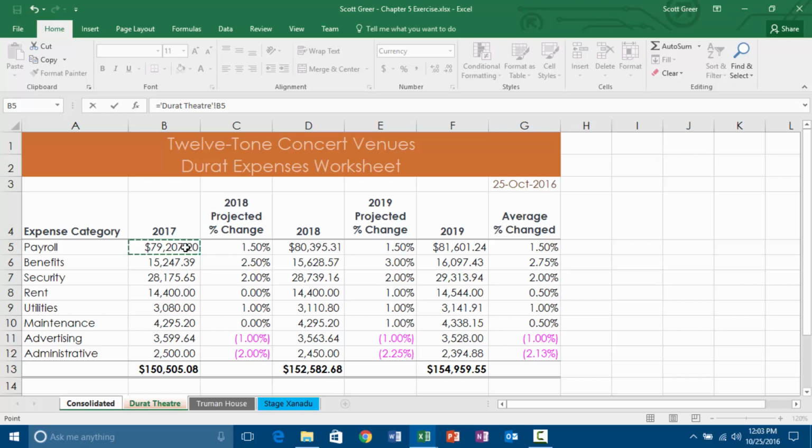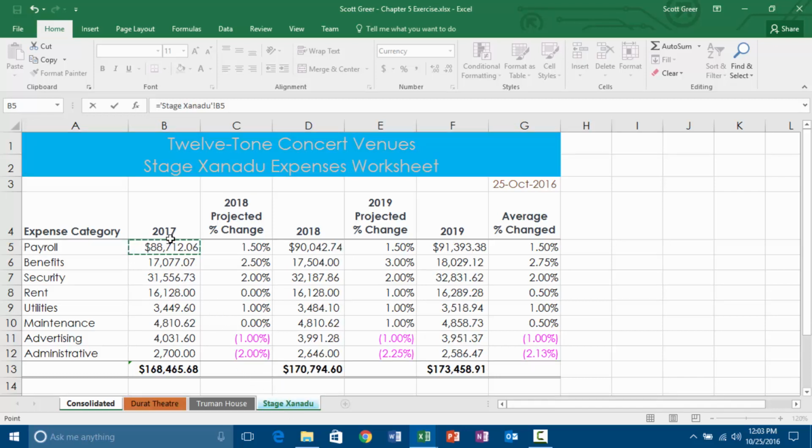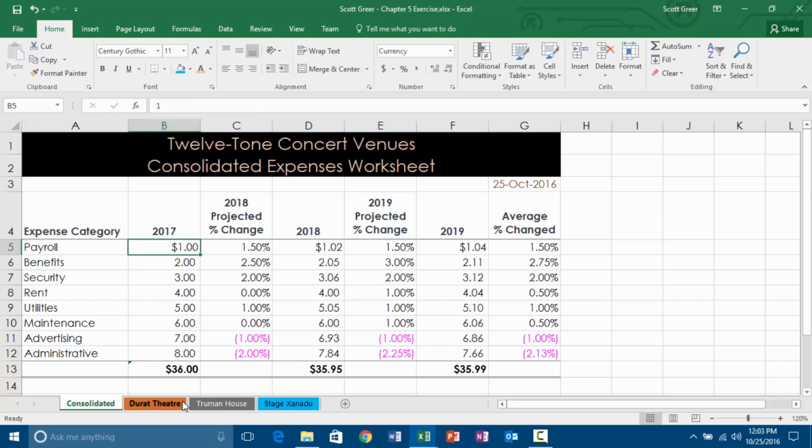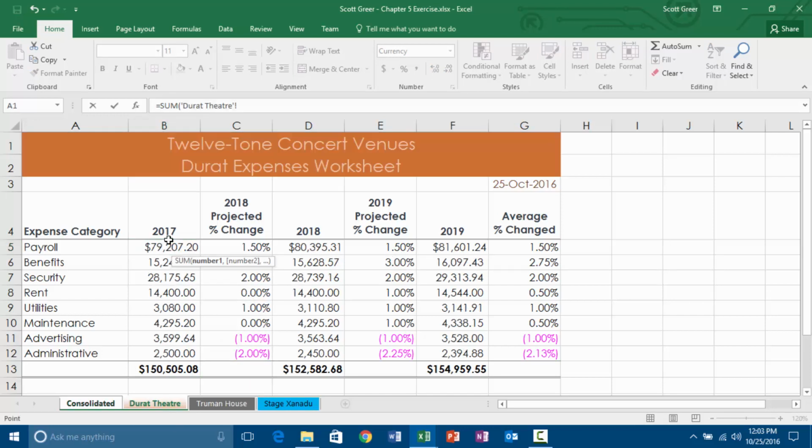And I'm going to click on Stage Xanadu and hold down my Shift key. Oh, it didn't do what I wanted it to do. There it is. Sorry. I'm going to do that one more time. I'm going to say equals sum of, and I'm going to go over to Durant Theater and say Durant Theater B5, holding my Shift key down, I'm going to go to Stage Xanadu. And notice that it gives me, it's hard to see, so I'm going to point it out, sum of Durant Theater colon Stage Xanadu.